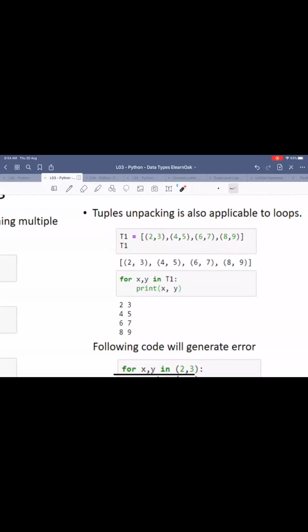When I write something like this, for x comma y in T1, you remember what happens in a list? If I wrote for i in T1, T1 is a list, I will take elements of the list. It will take 2, 3, it will take 4, 5, it will take 6, 7, it will take 8, 9. These are the 4 times it will take values. But when you write x comma y in T1, we are doing 2 steps. We are iterating through the list. Additionally, we are unpacking the tuple as well.